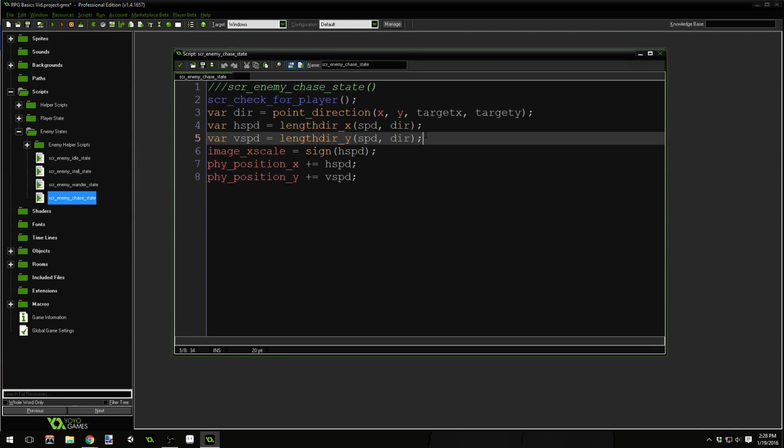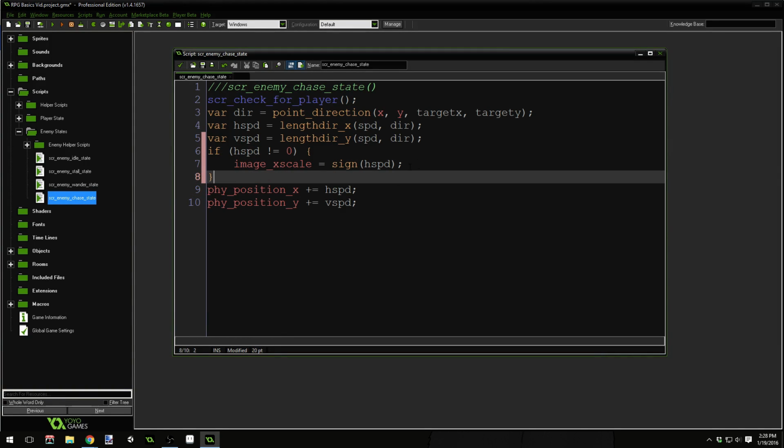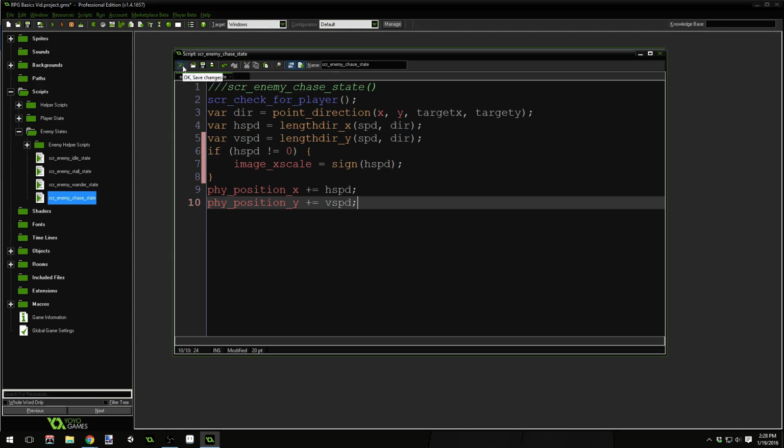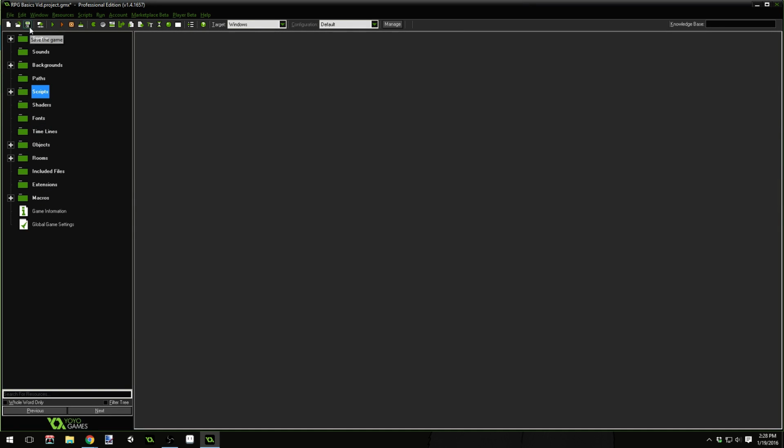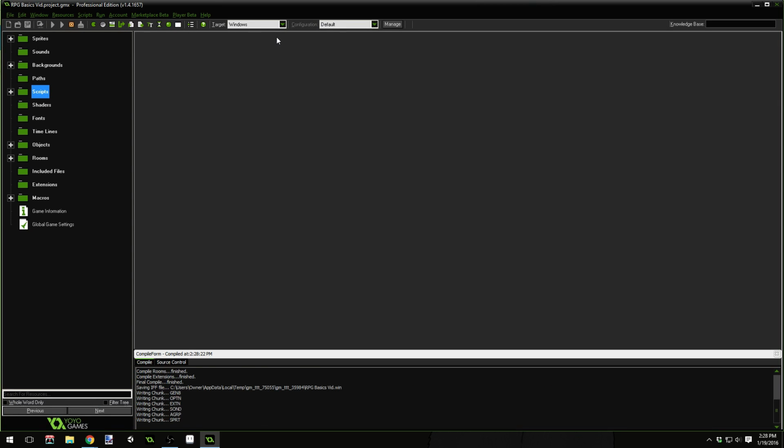And I'm going to do that in this one as well, right here in the chase state. Those two little fixes. So now our game should be looking really good. I'm not going to do a lot on it today. I just wanted to fix those two little glitches.